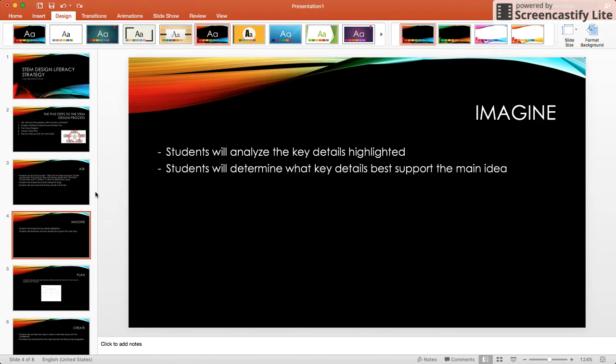The second step in the STEM design process is to imagine. Students will analyze the key details highlighted, and students then determined what key details best support the main idea. So during this step, students analyzed any key details that they felt were important to the main idea of the 3 branches of state government.